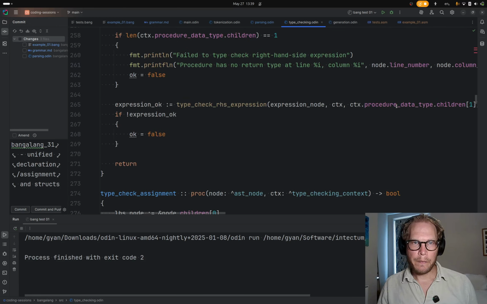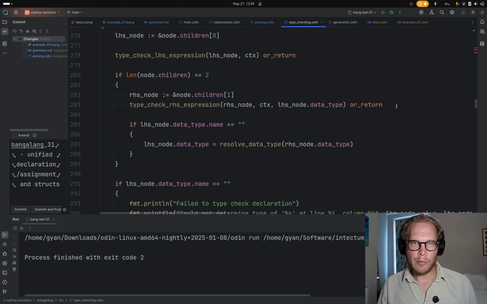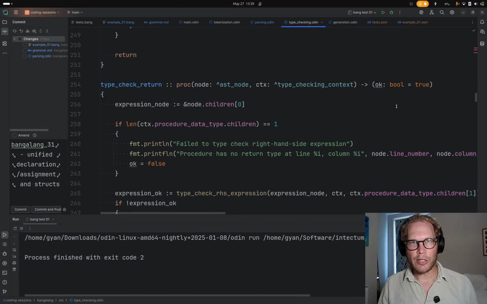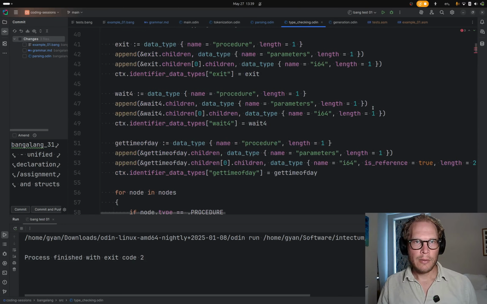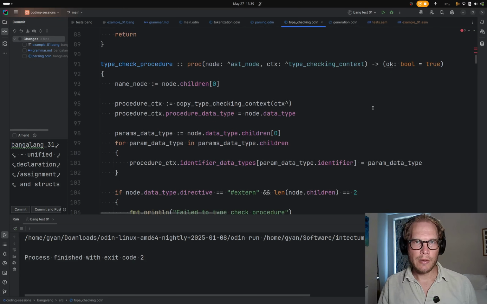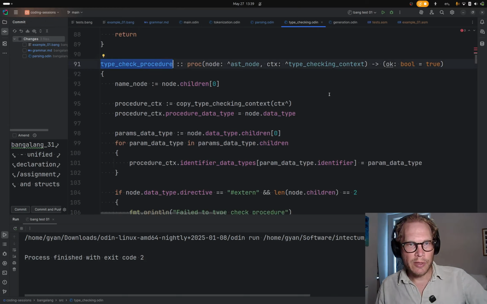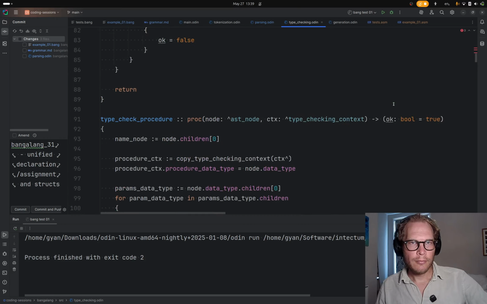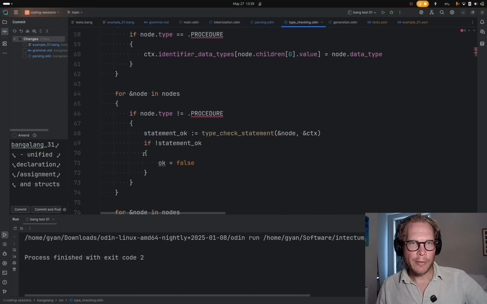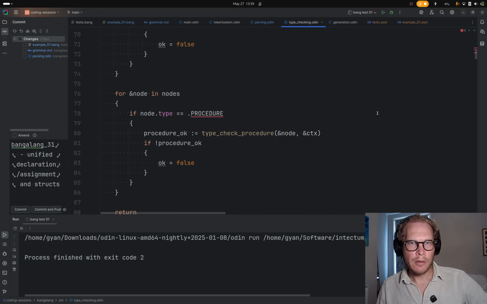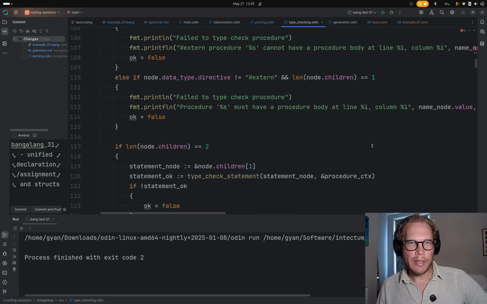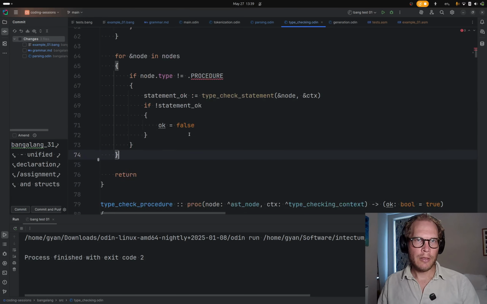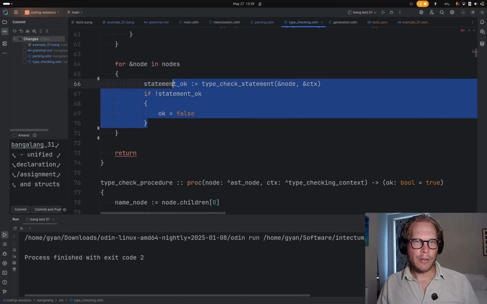When we type check our assignment, I'm kind of curious if anything changes here. So we need to change these parts. We still have a specific type check procedure. Yeah, that's why we have two loops here. We might be able to merge this one into the type check assignment. Yeah, let's do that. So that means we don't need to do this. We could just do it like that.